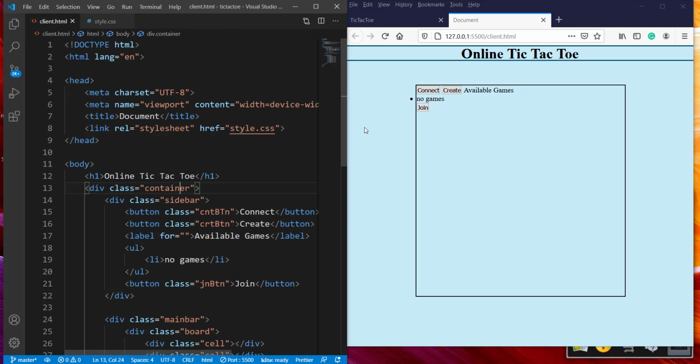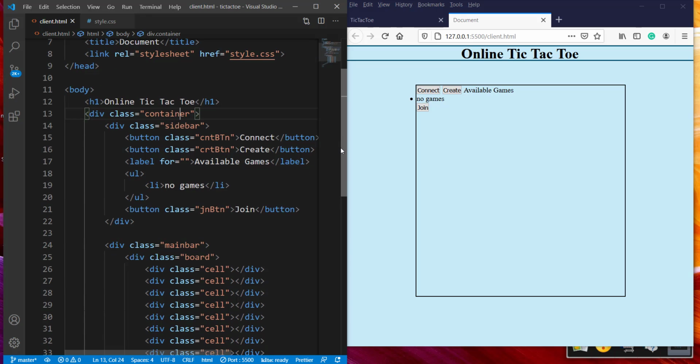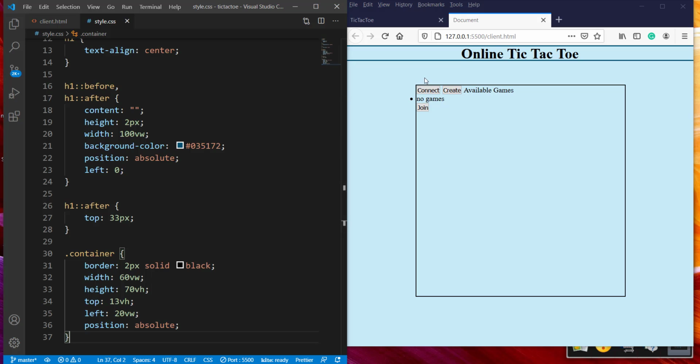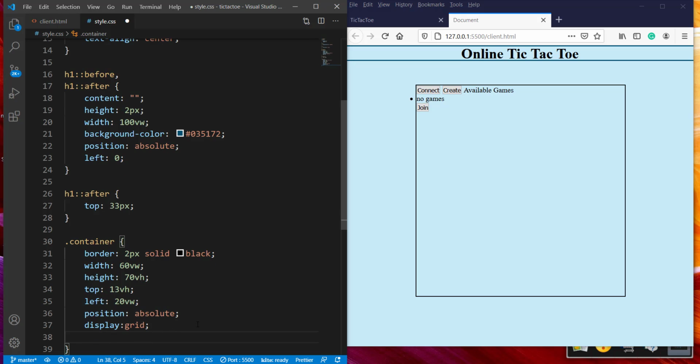Okay, now comes the sidebar and main bar parts. So let me check the class names first. This is sidebar and main bar. Okay, so we want our sidebar to occupy, let's say, 25% of our container, and we want the main bar to occupy 75% of this container. The best way to do it is to make the display of our container grid. The display is grid, and we want our grid style to be grid template columns. So we are going to define grid template columns, and the first one should be 25% and the second one should be 75.